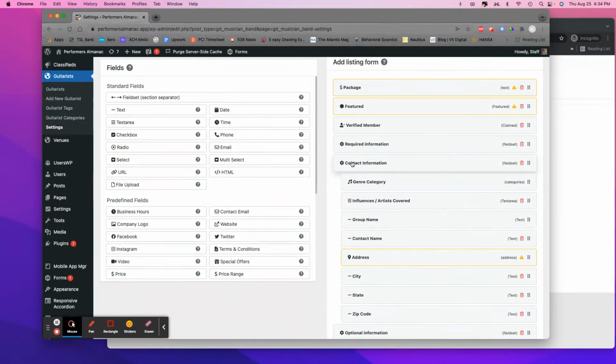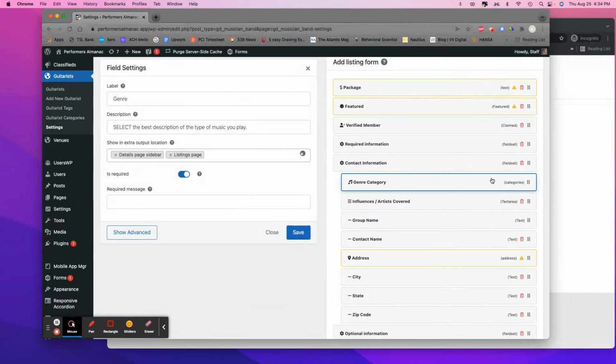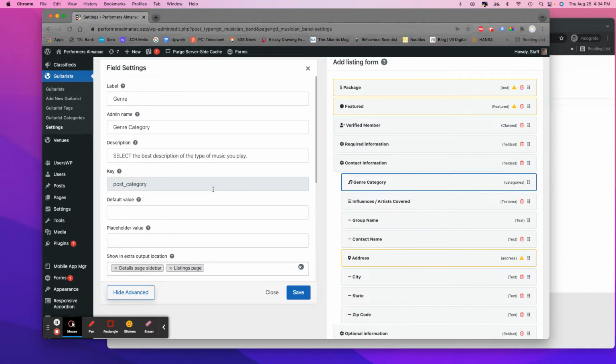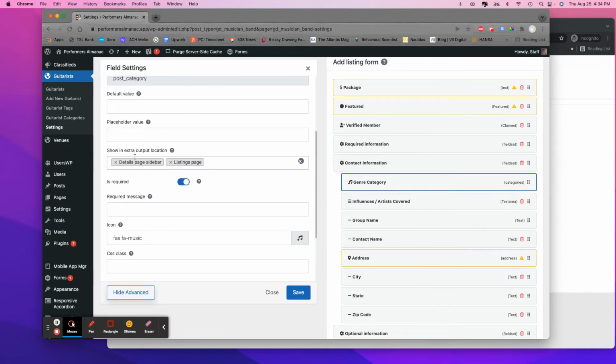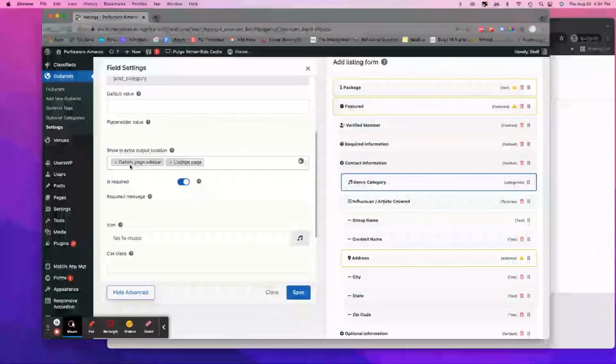You can also identify from here what is going to show up on the homepage listing for the listing, as well as the search. Fairly quickly, I'll show you under genre category. You'll see when you click on one of these bars, it opens up a new field settings here, and you can show advanced. But this is where you can set whether the details are showing up in the listing, which is in the search in the home page, or the details page sidebar, although at this time we're not using a sidebar, so it's a little moot.